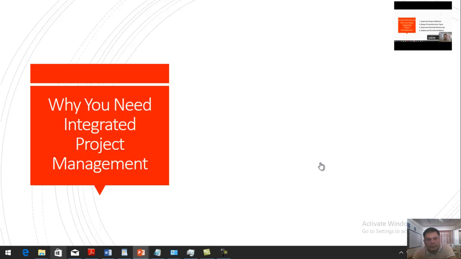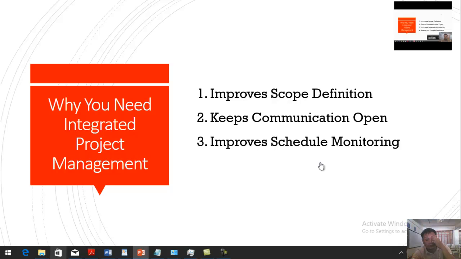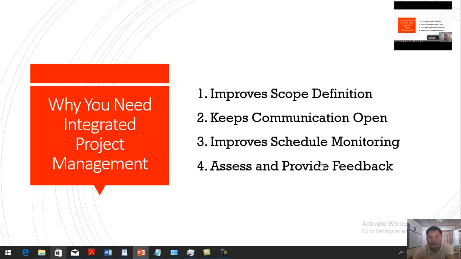2. Why you need integrated project management. As a project manager, you need to be able to keep your team motivated and directed throughout each project. Leveraging integrated project management software helps to keep the process on track and aligned with the intended scope. Here are 4 reasons why you need integrated project management. 1. Improves scope definition. 2. Keeps communication open. 3. Improves schedule monitoring. 4. Assess and provide feedback.